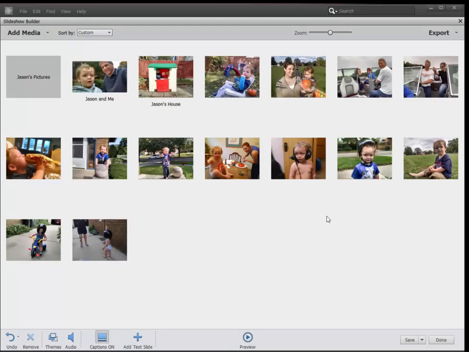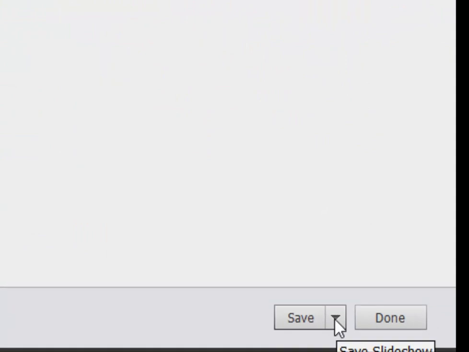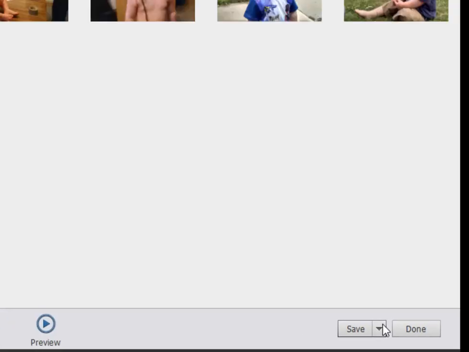When I'm ready to save or output my video of the slideshow, there are a couple of ways you can do it. Don't be confused. The save button here actually saves your slideshow in editable form. So it doesn't save it as a video. It's going to save it as a PSE file, a file that you can edit and go back into.